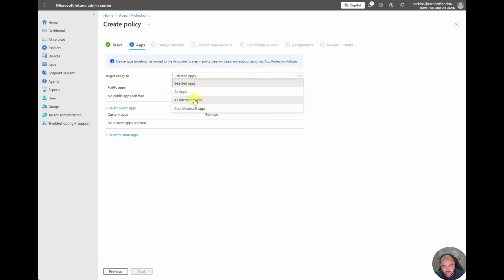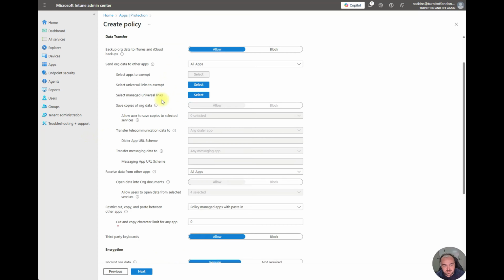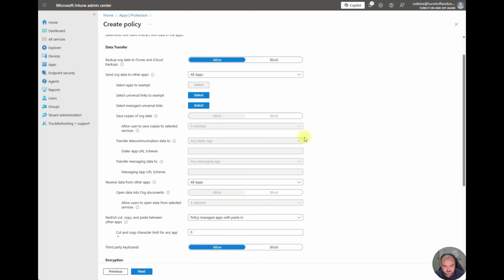So we're going to select all Microsoft apps. Microsoft makes it nice and easy. And this is where we want to make sure that everyone only uses the targeted application that we want them to use. So we're going to go all Microsoft apps. Correct. Now this is where you've got a number of different options that you can choose.